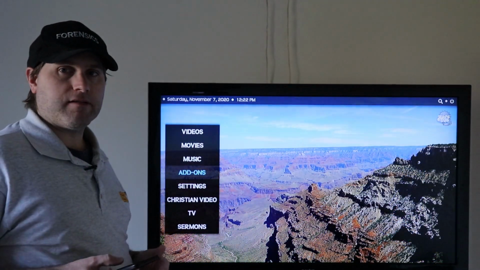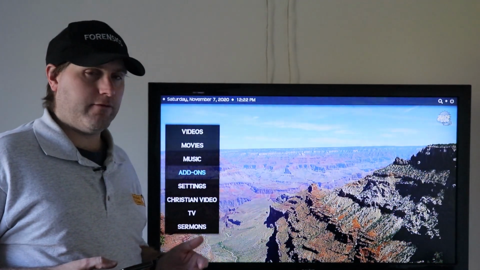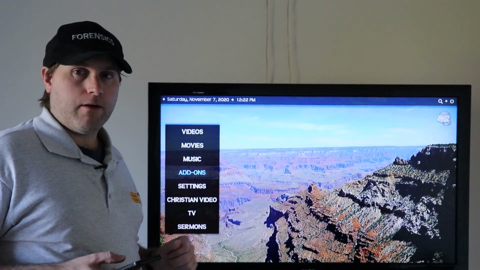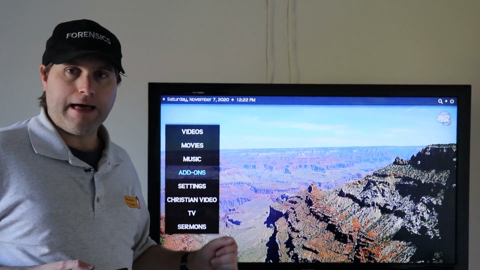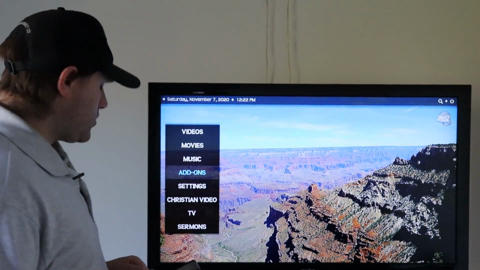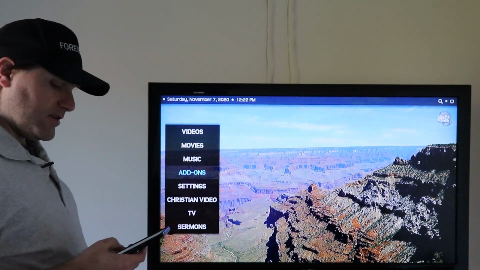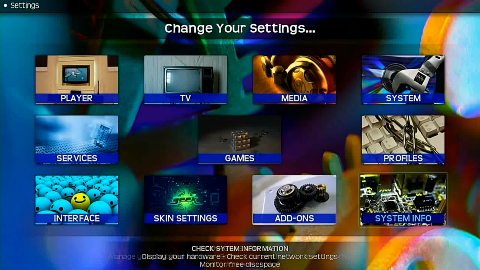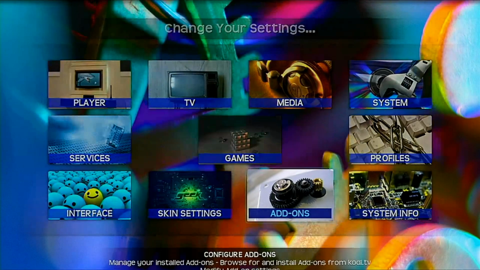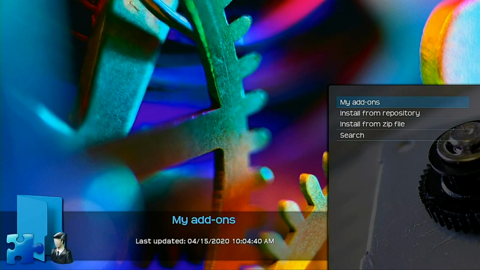But what we're going to do here is I'm going to show you how you can go ahead and configure your Kodi box in order to use BitChute specifically. So to do this, one of the things we're going to have to do is go into our settings. And inside of our settings, you want to go ahead and change your add-on settings. And you need to be able to install an add-on from a zip file, because this is not yet in the repositories.